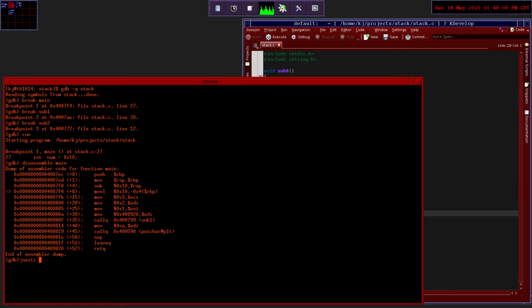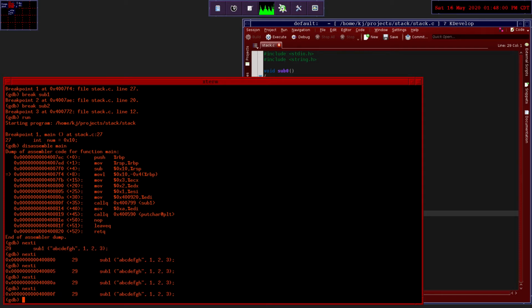So instead, I'm going to use nexti, which just tells it to step through function calls and stay within the procedures that I'm debugging. So I'm going to step until it comes to the call to subroutine 1, which is here at this 80F. There it is.